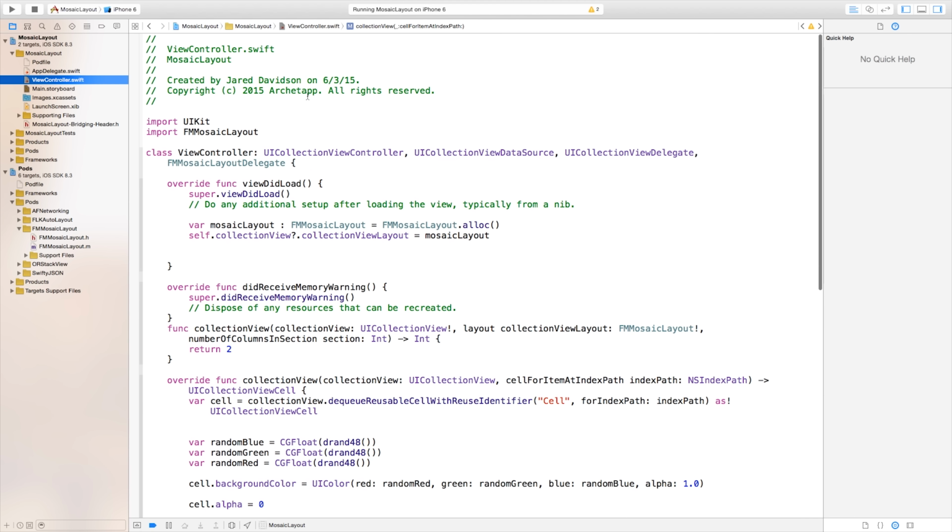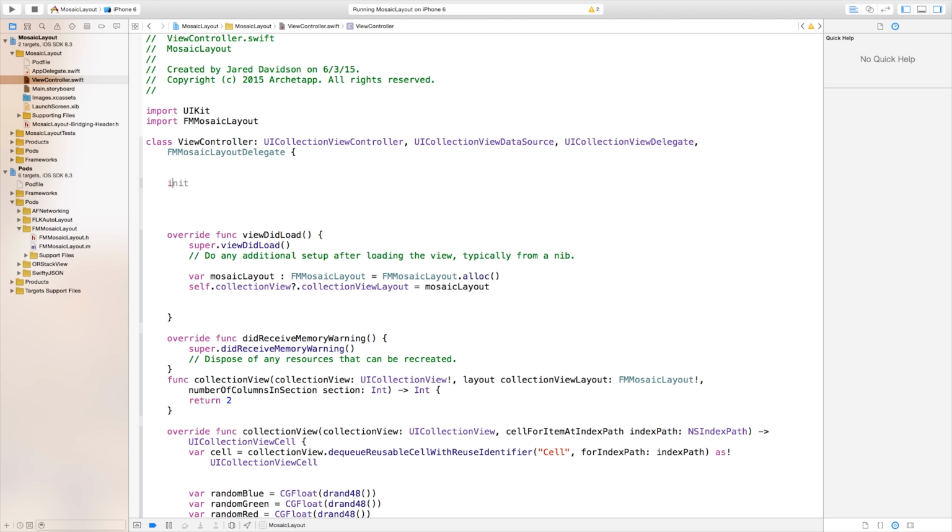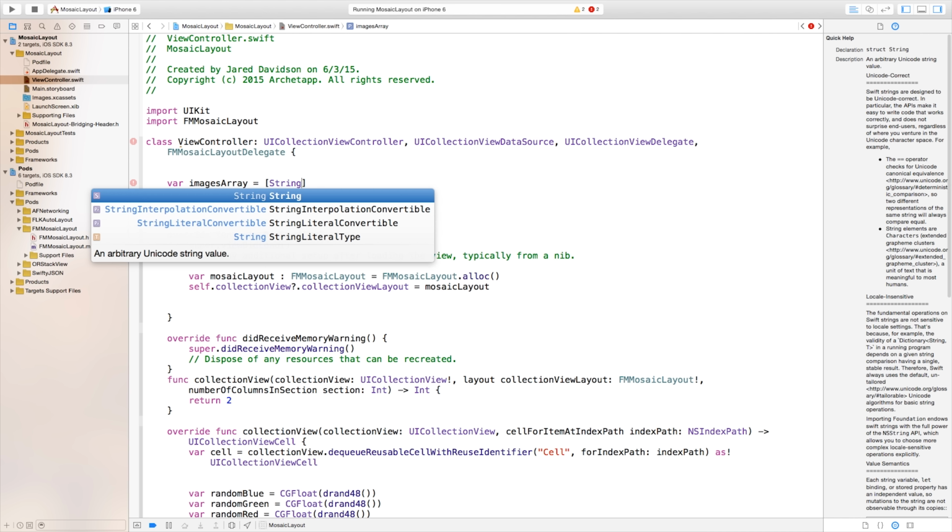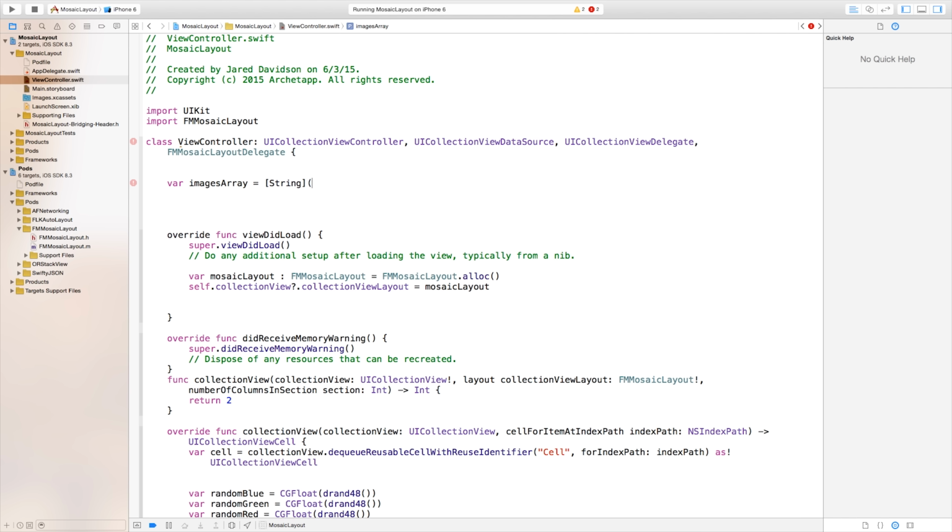And now we need to head back over to our ViewController.swift, and we need to access these images in our Images.xcassets and put that into an array and grab that array and put it into our cells. So now down here, right above our viewDidLoad, we need to write in var imagesArray equals, and this will be an array of strings, so just put brackets around String, and then after that add parentheses, open parentheses, close parentheses.